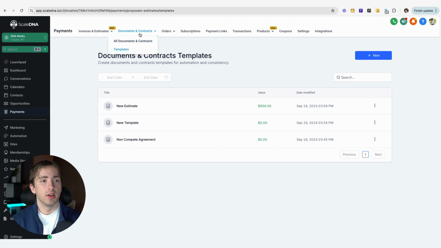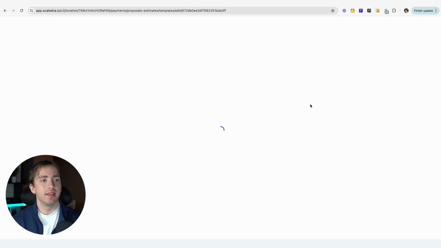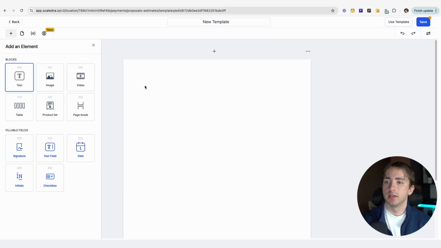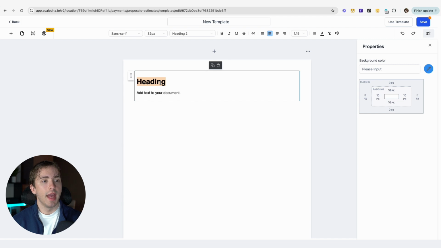When we're in payments under documents and contracts and under templates, we can open up any previous templates or open up a brand new one. And then we can see that we can now edit and include opportunity custom values within our own document and contract templates. For example, let's add in an element here being a text element. And then in this heading, we're going to include a custom value specific to this contact's opportunity.